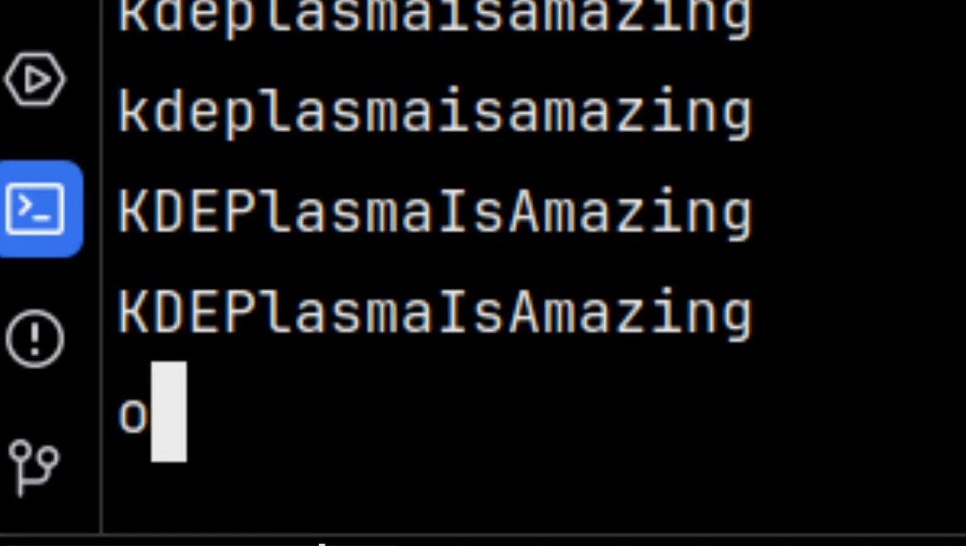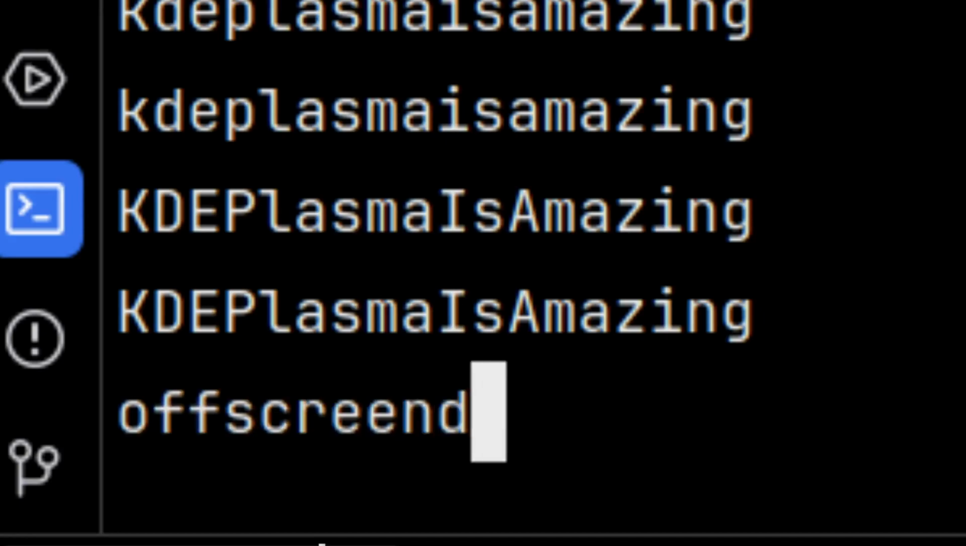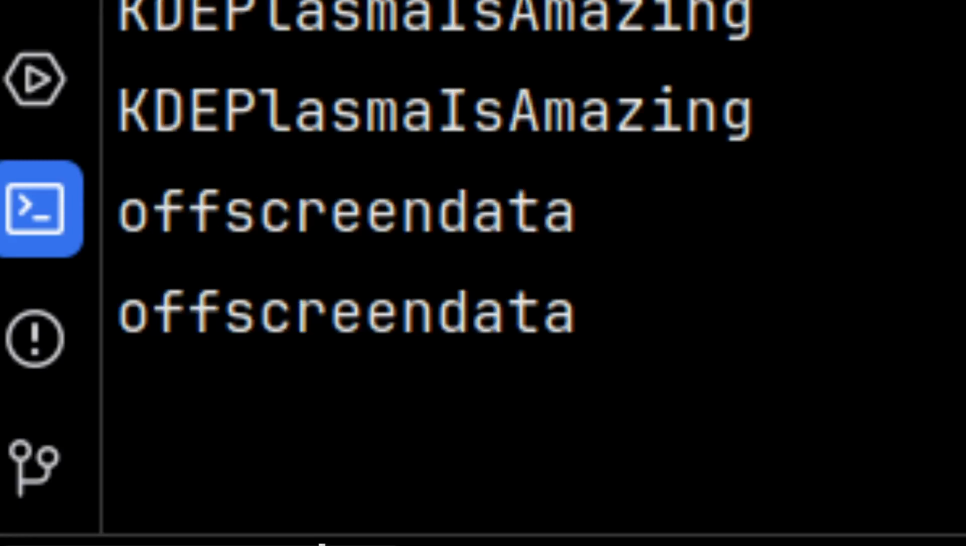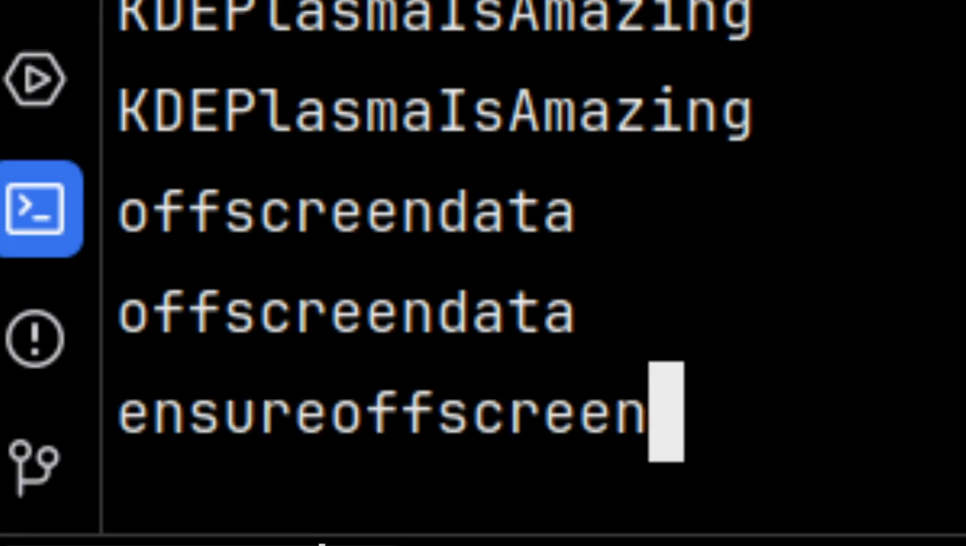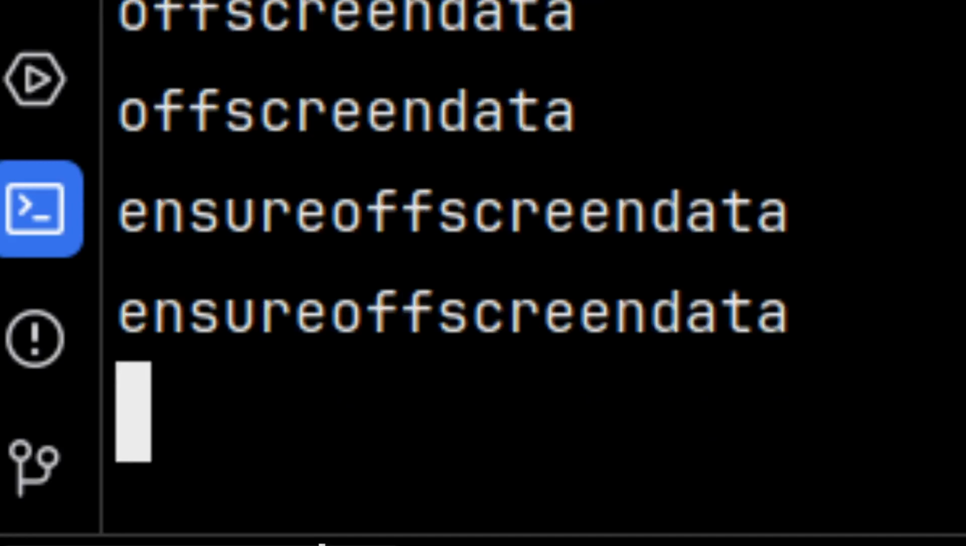So let's try off-screen data. As you can see, it pronounced it perfectly fine, other than there was a little bit of emphasis on the word off. But let's try ensure off-screen data. As you can see, it struggled a little bit there and went ensure off-screen, not ensure off-screen.